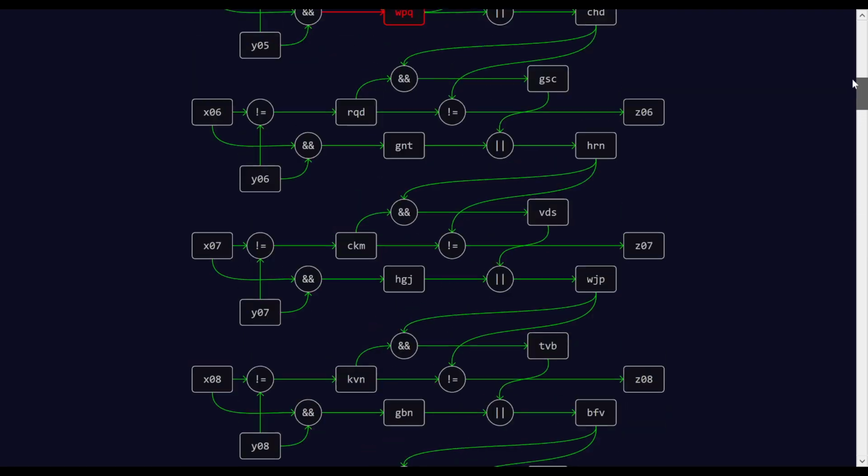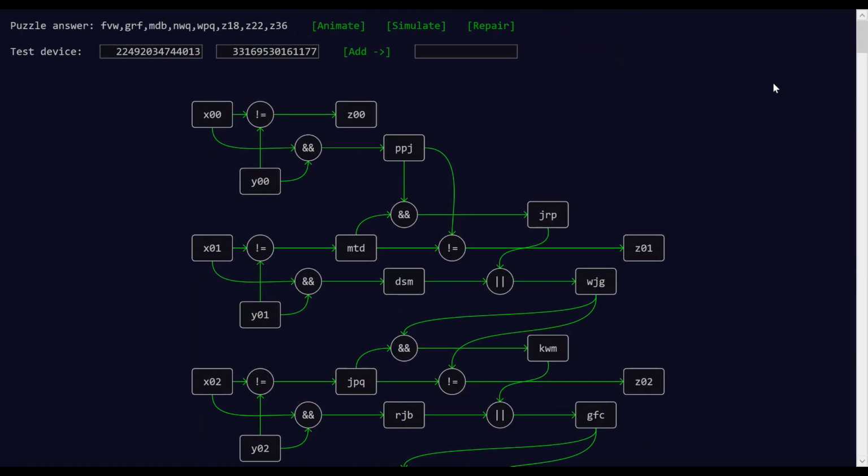But my solution can do a few other things as well. It can simulate the circuit in real time, and we can also test the device. The input values you see right now are those from my personal puzzle input. It's the decimal representation of the binary values of the X and Y wires, and the value of the Z wires when the circuit is finished will be shown in this text box after it's finished.